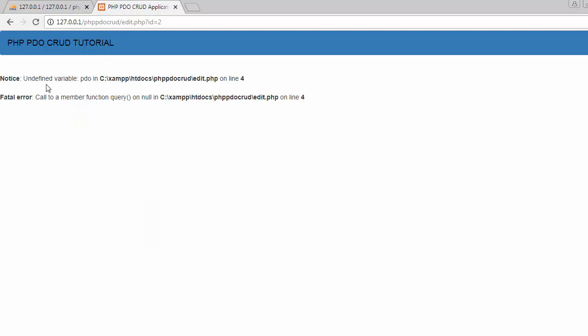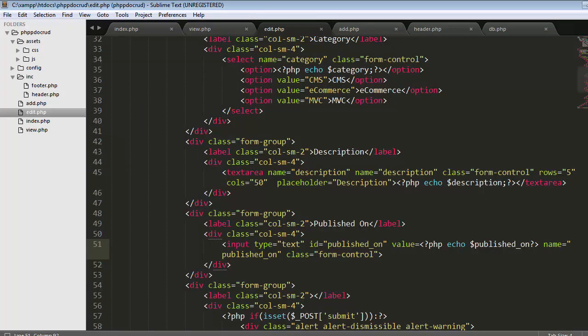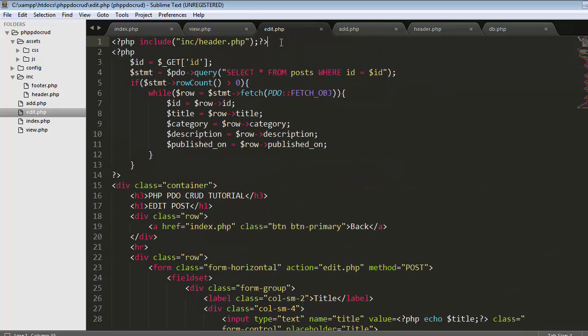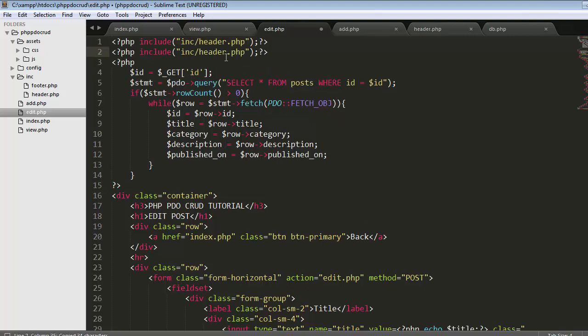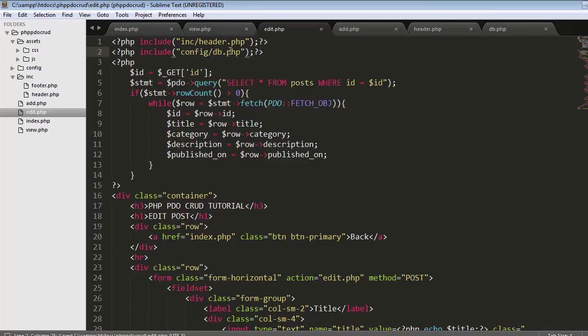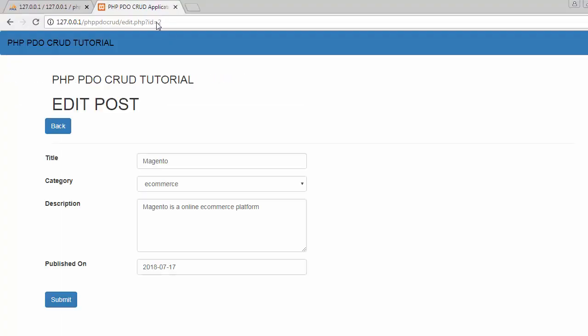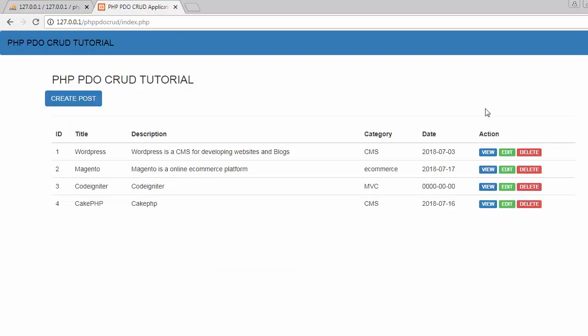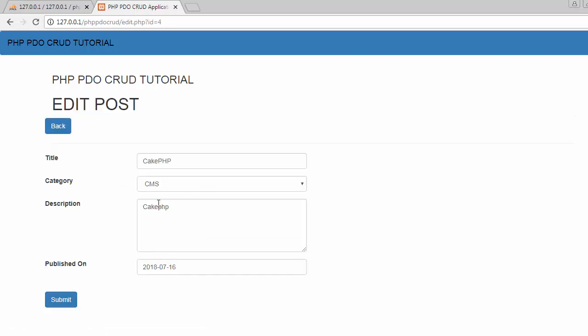Undefined variable PDO. I have not included my DB file. Config, and then db.php. Let's refresh. Now you can see it's displaying all the data of that particular post. So now when I click on this back button, and if I want to edit the fourth post, and I click on this edit link, it will take the data of that fourth post from the table.